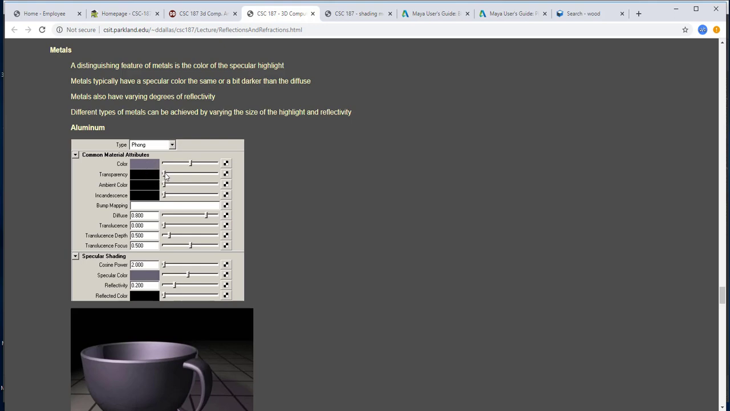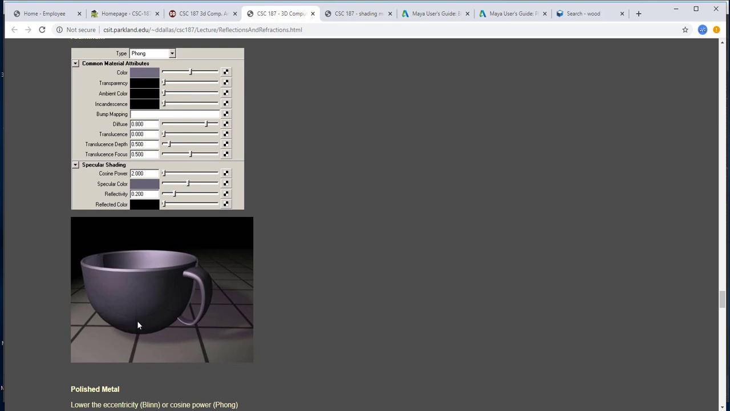We're not worried about any of these values yet. We have a diffuse of 0.8, and that's probably the default value. And then a cosine power of 2 and a reflectivity of 0.2. And that gives you that. You can see the reflection down here in this area and this area.